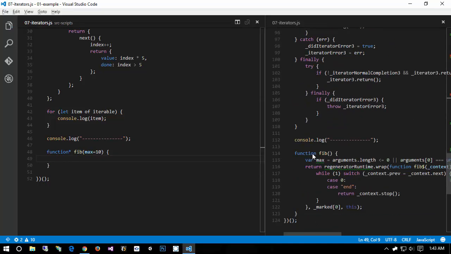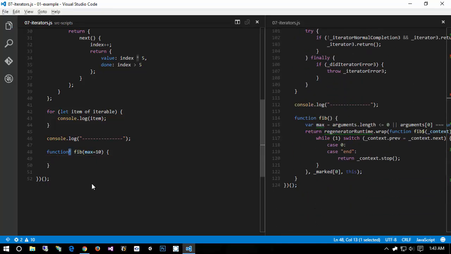Okay, so the only difference between this and a normal function is that it is a generator. We know it's a generator because of the asterisk. Not sure I'm a big fan of that syntax, but that's just the way it is. It's been standardized. It's what we're going to have to live with.